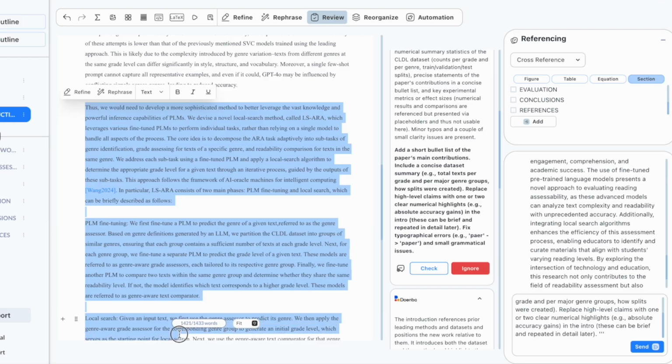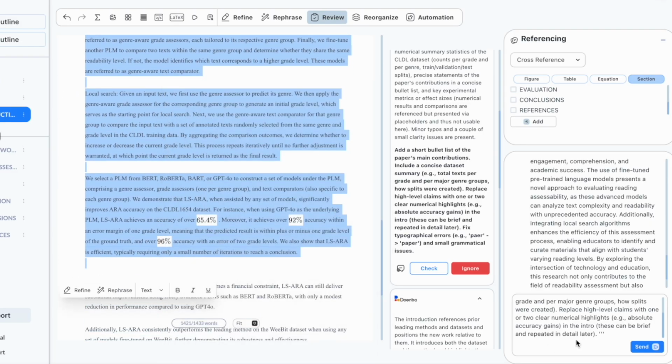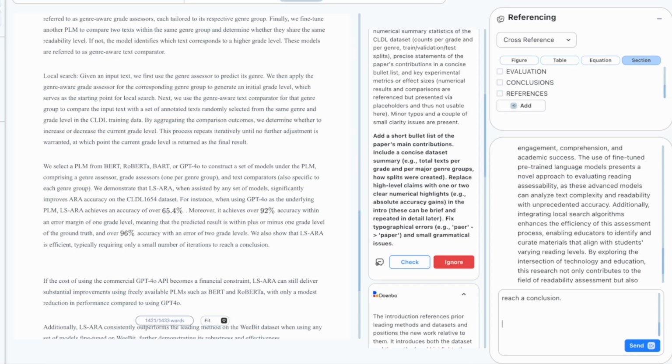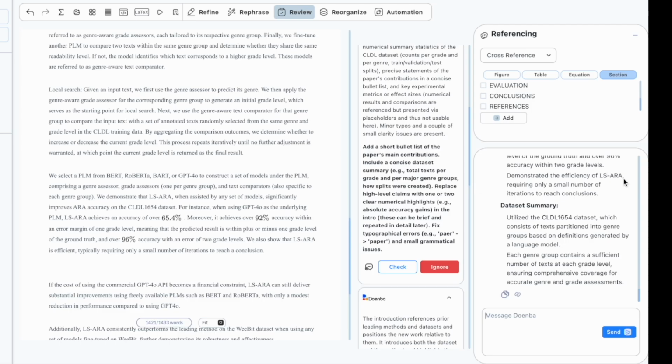I copied the sections describing the main contributions in the dataset into triple backticks after the prompt and sent them to Doenba. Doenba returned a bulleted list. It was very useful, so I pasted Doenba's suggestions into the draft and made minor edits.